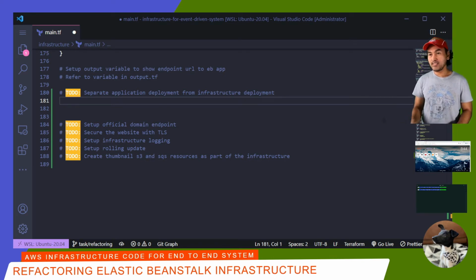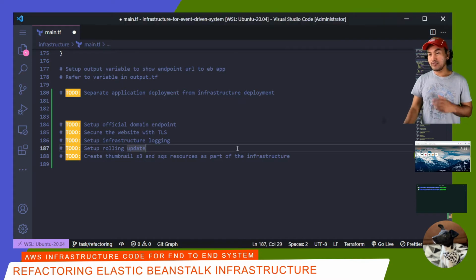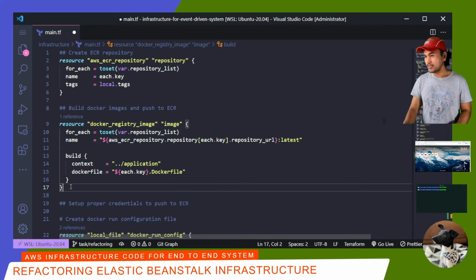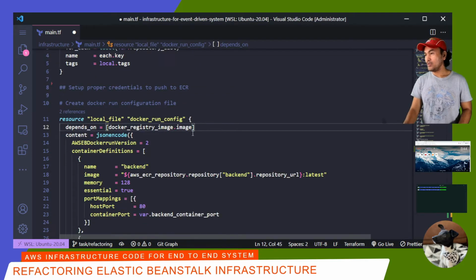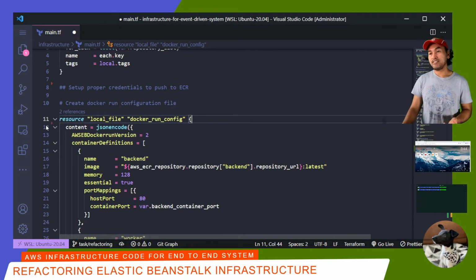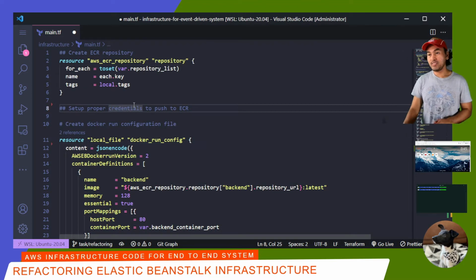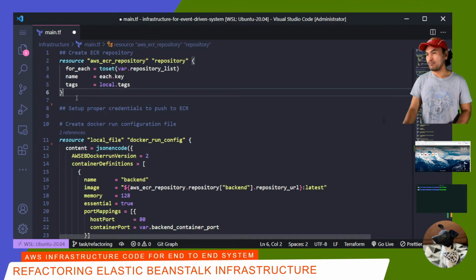What I need to do is lift out the building of the Docker image from my code and set it up to have just infrastructure in here. So in my main.tf, I'll remove the Docker registry image resource right at the top of my code, which is this resource. And then I also need to remove the dependency reference inside my local file resource, which is right here. The resource for my ECR at the top needs to be changed, and it has to be translated into a data reference because we're creating this ECR repository outside of the infrastructure deployment.